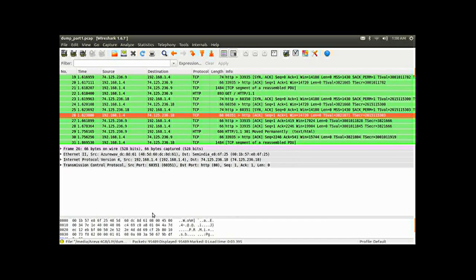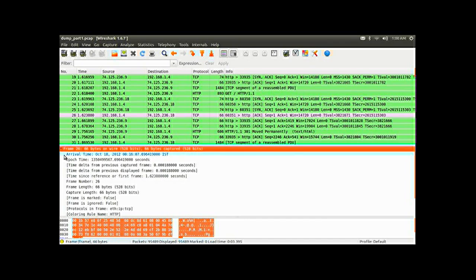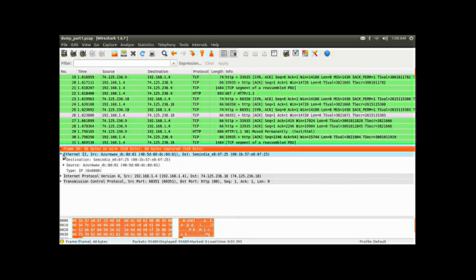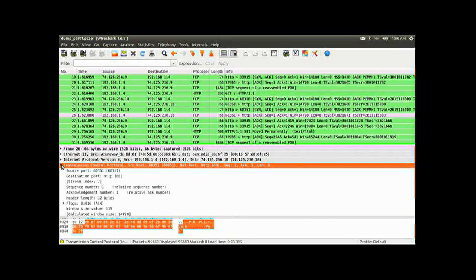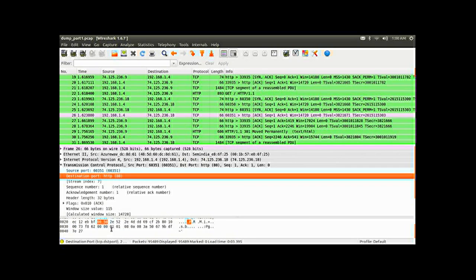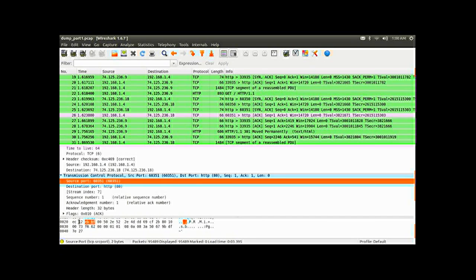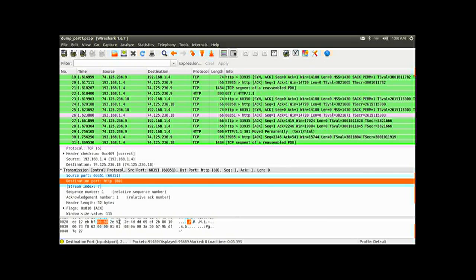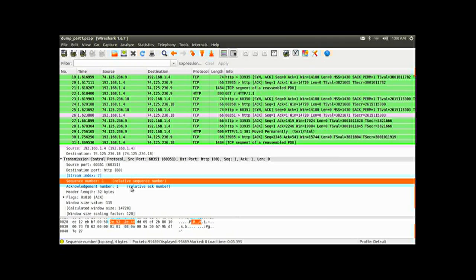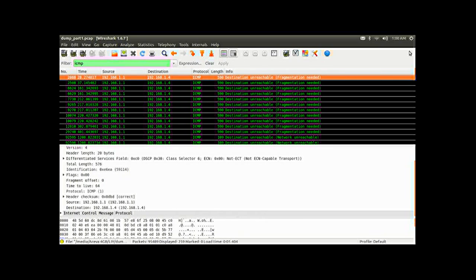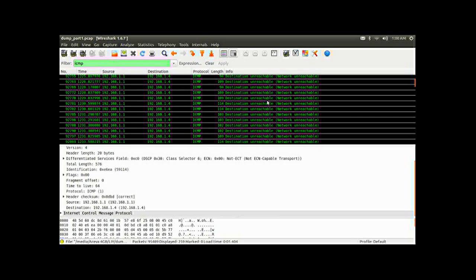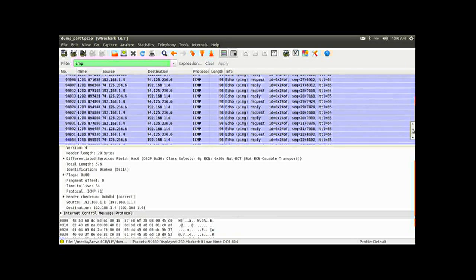Here you can see the different data that was in this packet, such as the protocol, etc. This is the hexadecimal data of the packet. You can see when we select the appropriate bits, Wireshark automatically selects the information. Here we are filtering by ICMP, which shows all the ping packets.